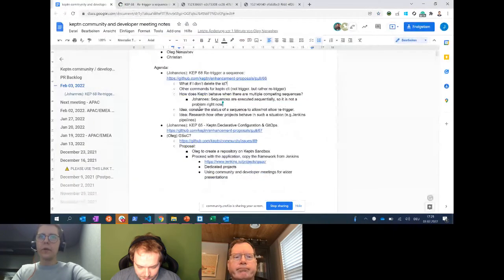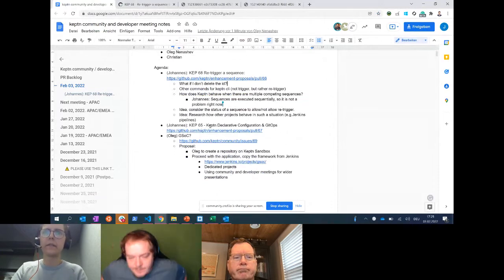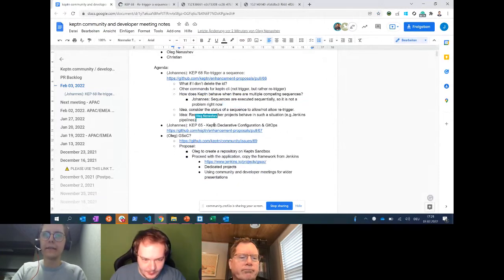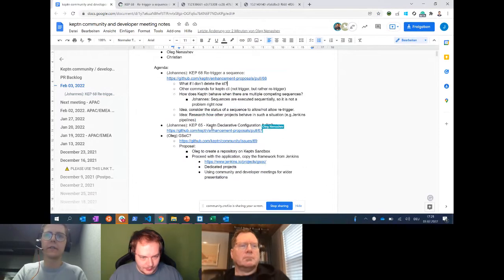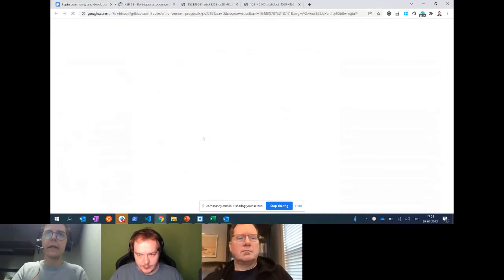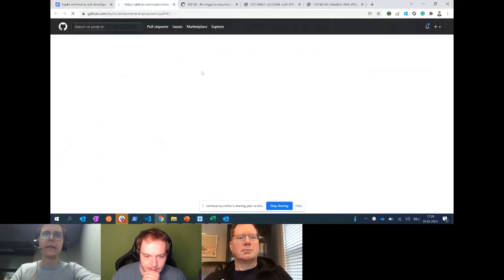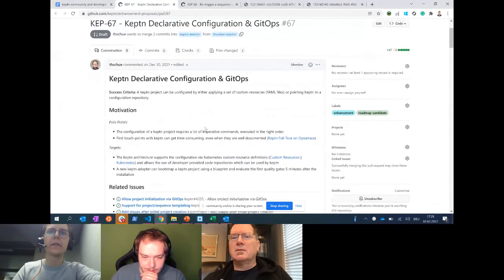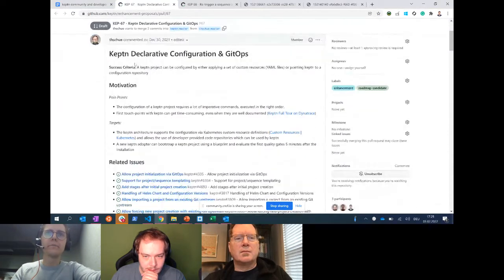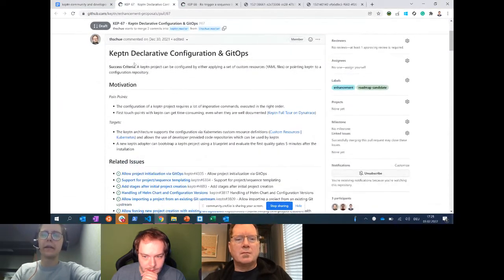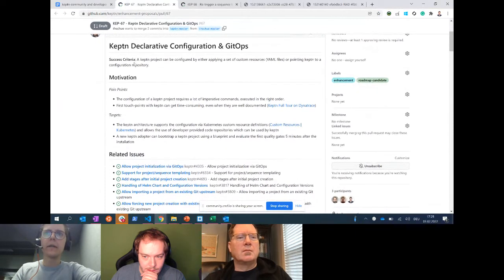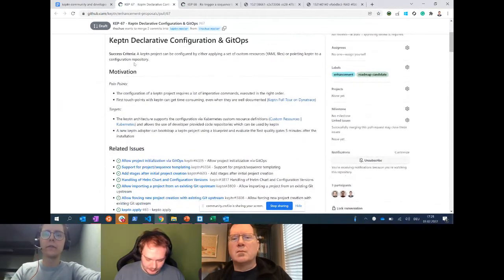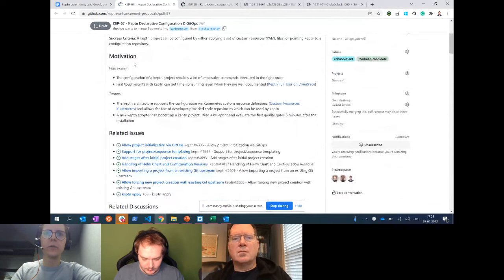I briefly want to jump to the next enhancement proposal that came in the last couple of weeks, and it's all about Keptn declarative as well as GitOps. The author of that is actually Thomas. Is Thomas on the call today? Nope, he's not. He did a great job of describing a new way of declaring configuration for Keptn, and then also aligning this with a more advanced GitOps approach.